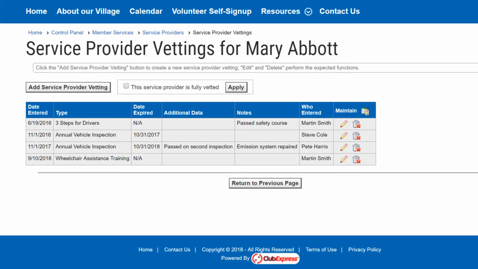The system also allows you to flag a provider as fully vetted. However, it does not attempt to track this for you, since every village and state will have different laws and policies. Each village will determine its own vetting requirements for each category of service as a matter of policy. You are responsible for checking and unchecking the fully vetted option.